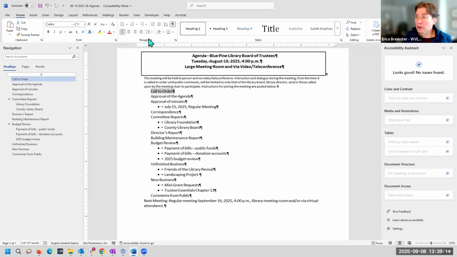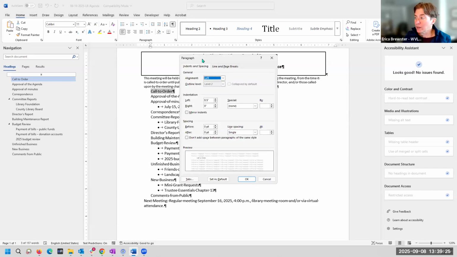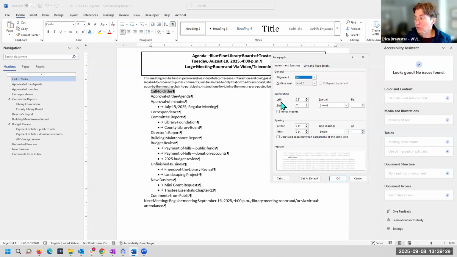When I come up to the paragraph here in the home ribbon and I click the dropout arrow that is in the bottom corner, it is going to open up paragraph settings for me. And now I have a paragraph settings menu. This is telling me all of the indent and spacing that is applied to this particular piece of text, in which case the alignment is left. It happens to be outline level 2, but then I've got a 0.5 indent. Indenting is not affected by the heading. However, spacing before and after is.